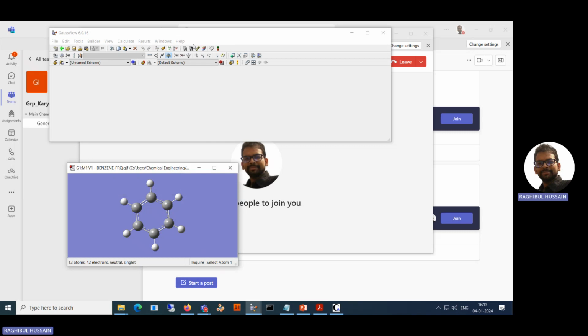And now you draw the dimer of benzene molecules. Right? In the same window, you have to add two benzene molecules. And make sure it is the optimized benzene molecule, not the initial one that you take from GaussView. Use that benzene log file and make two benzene molecules in the same window.